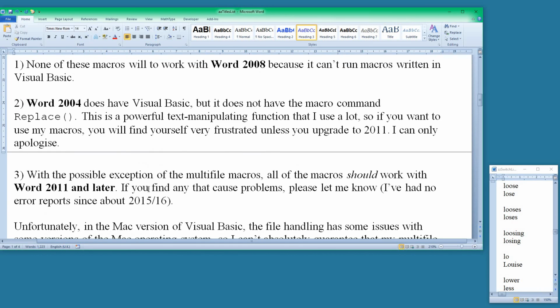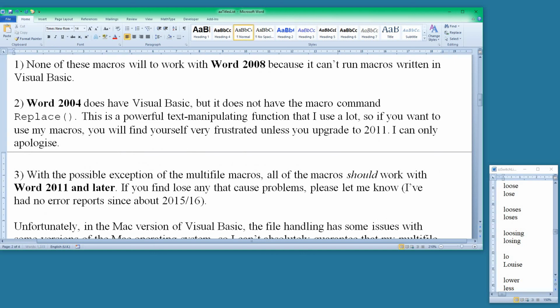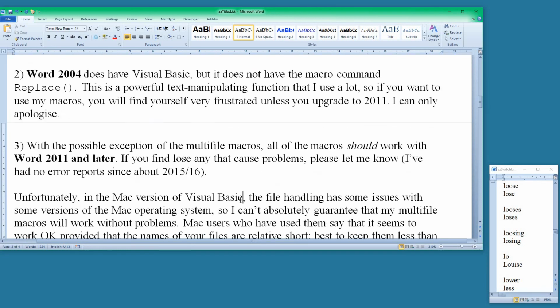So if we have, well, let's put one in. So lose. Lose is a common word. So lose, loses. So if I slow down a bit, we might get somewhere.